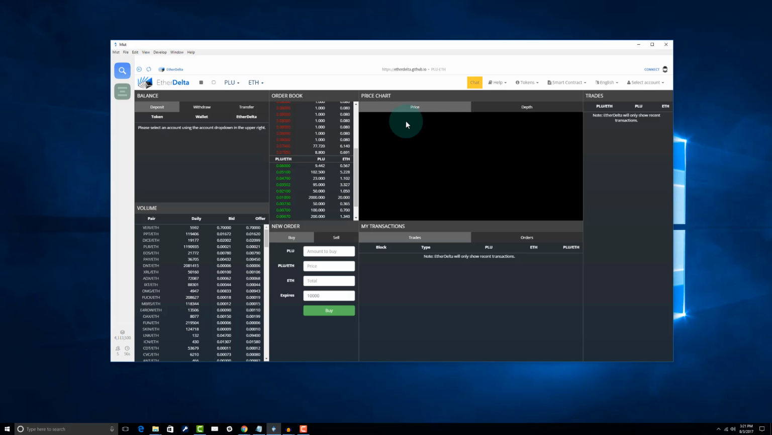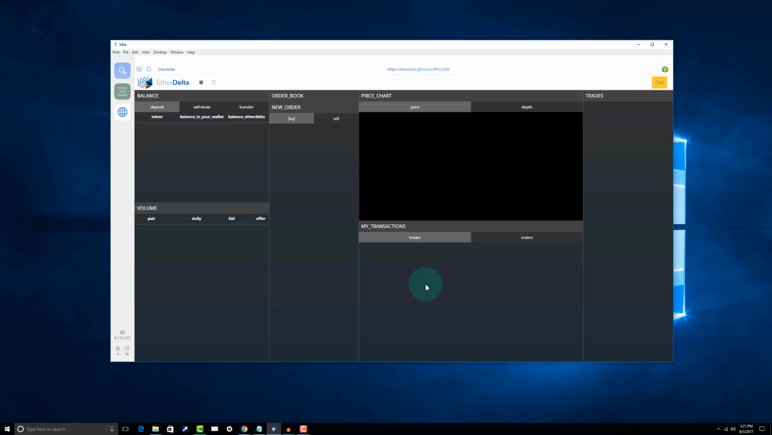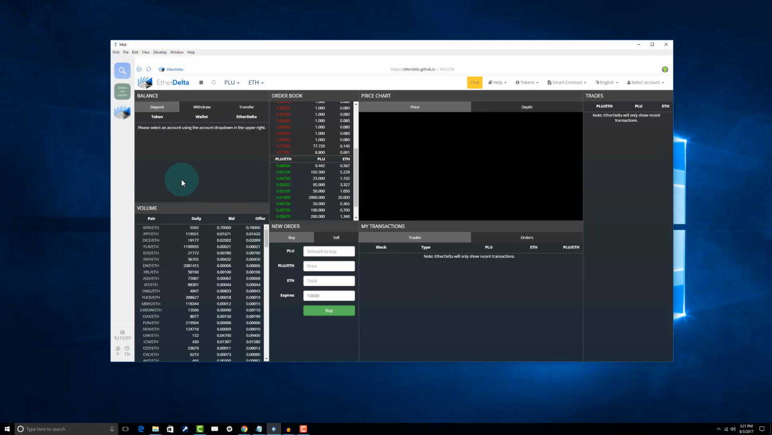Okay, so we've got this here. Now all I need to do is come up to the connect, click on connect, okay, and I'll connect this one here, which I know from the color is my MetaMask. I'm going to authorize it. Okay, now here we go. So now you can see we have EtherDelta added on the side here. Okay, so now it is within your wallet.